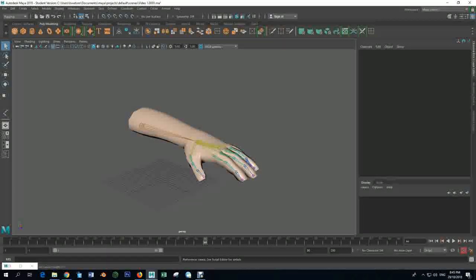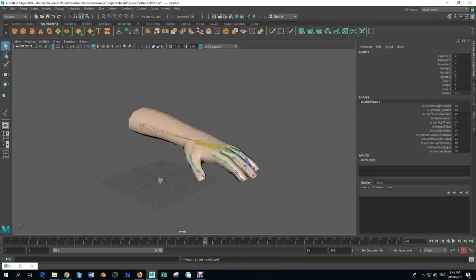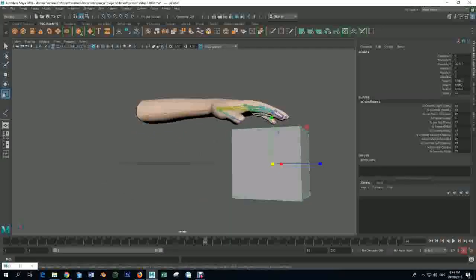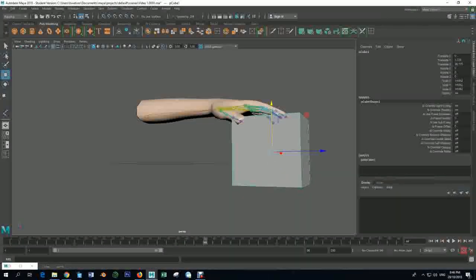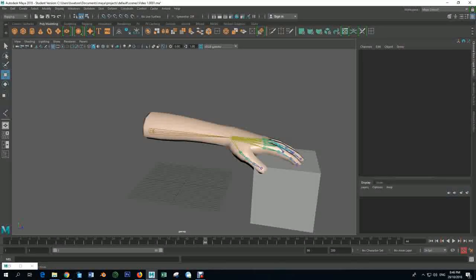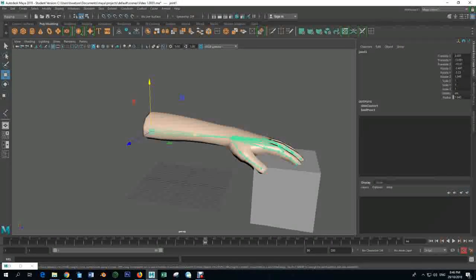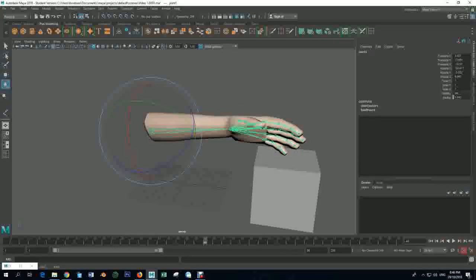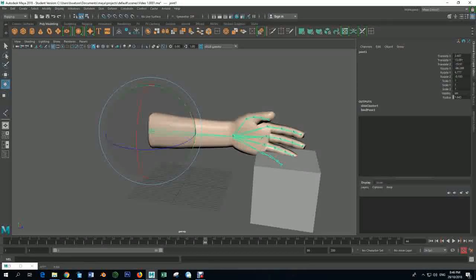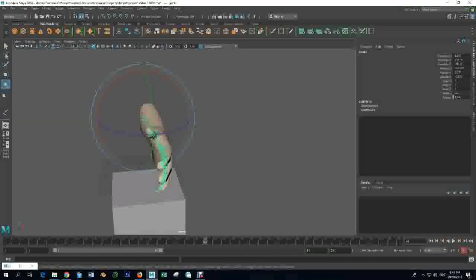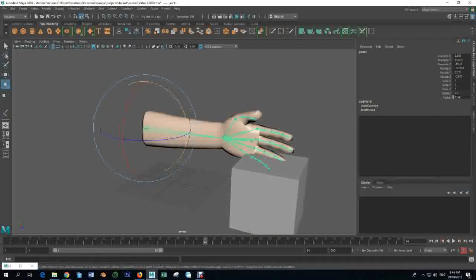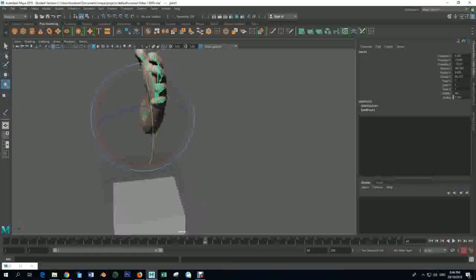In this case, I'm just going to use a cube. So I'm going to add this cube here and I'm going to resize this, and this will be the surface that the hand will be hitting. The next step that I'm going to do, I'm going to click on the forearm here and go to my rotation tool and rotate the hand in this manner here. And I'm going to position it up like this.